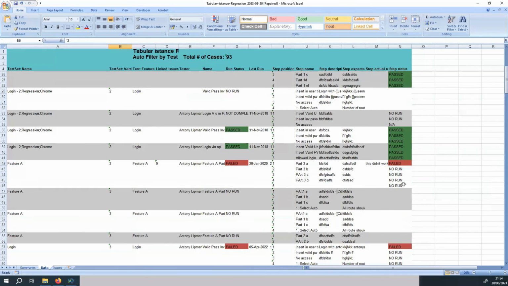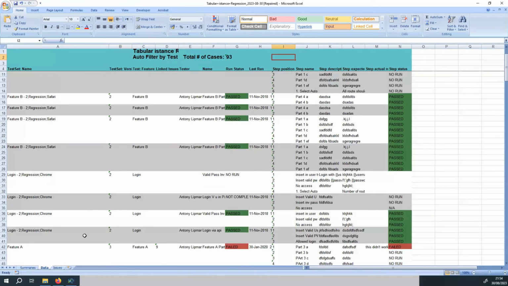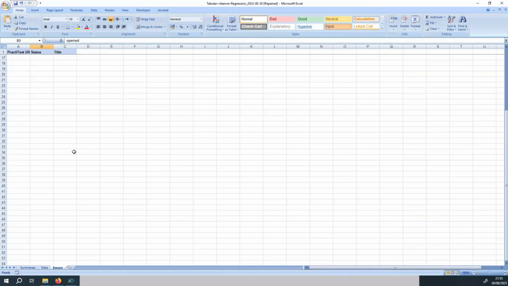So I've got all my information. I've got my total number of test cases, which is 93. And if I go to my issues over here, you can see in my issues, it shows me the current status of all of my linked issues, which have been linked to these particular tests. And so you've got all the information that you need over here.